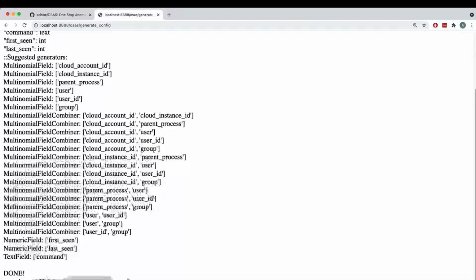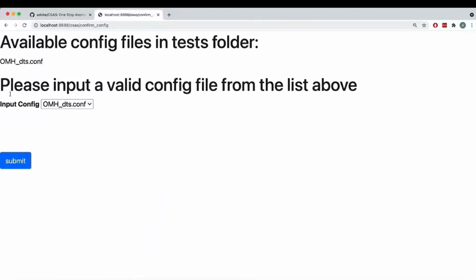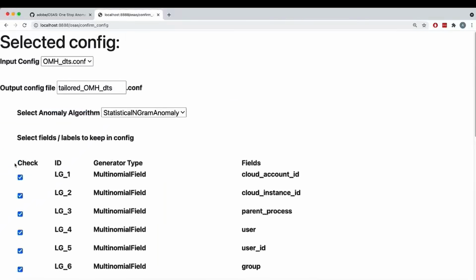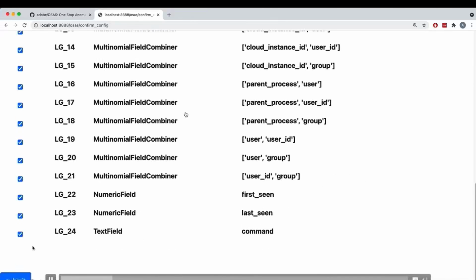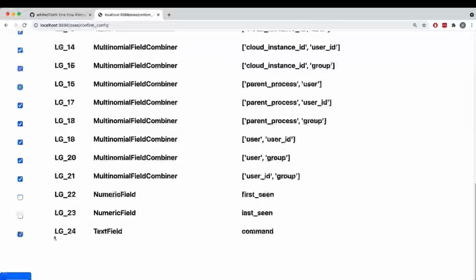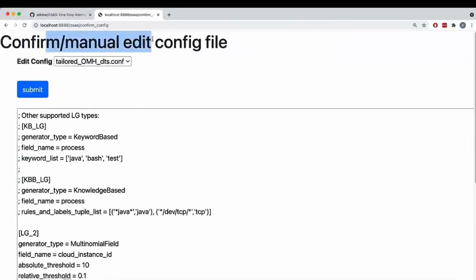So exactly the same output as the autoconfig. Now I want to change the configuration file a little more. So I select the configuration file, and I have here all the information in it. I'm going to start by changing the anomaly algorithm, and I'm going to use local outlier factor this time, one of my favorites. I'm going to take out some of the fields I know do not provide value, and combinations of those fields. And at the end, I also have some timestamps, and I'm going to take those out too because I know they do not provide value. When this is done, I hit submit, and now I can edit it even more.